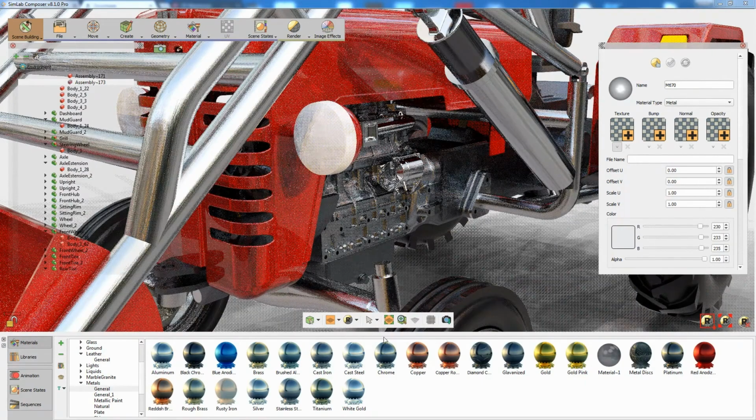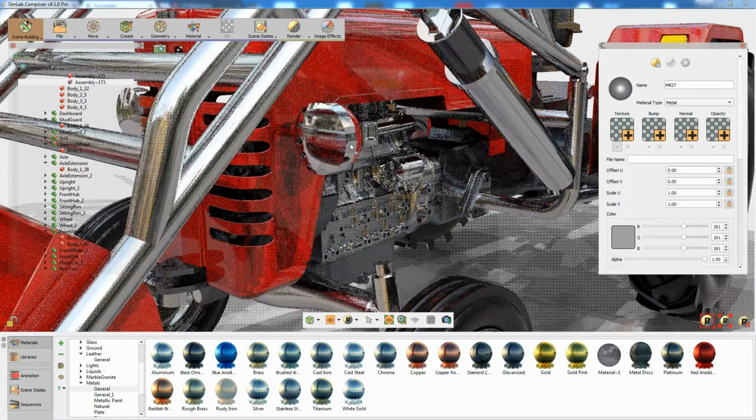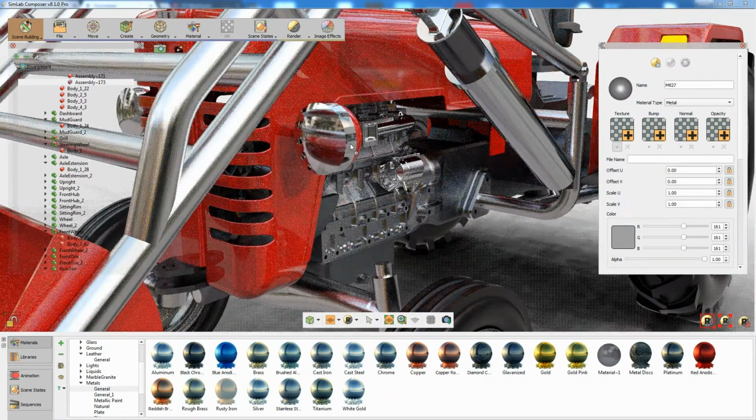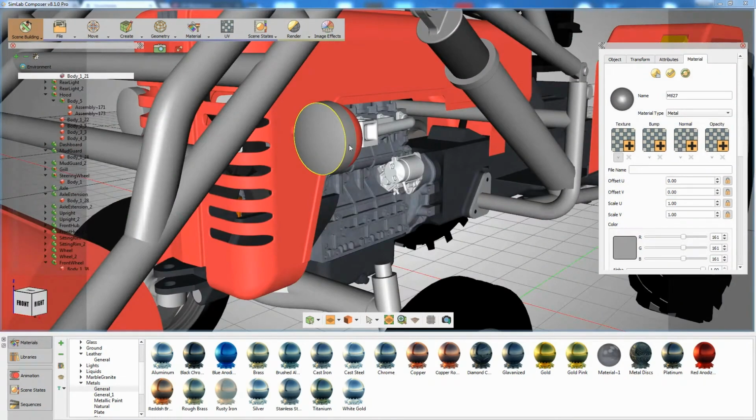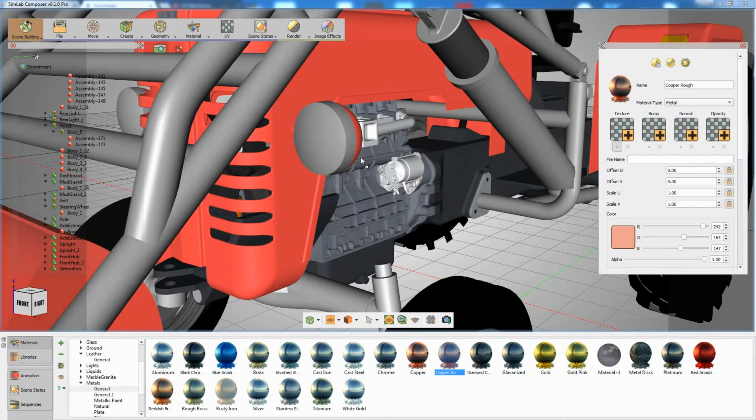Drag and drop the chrome material onto the headlights trim. As it appears, the chrome material was applied to the trim and to the headlights glass as well. That means that they both share the same material, which shouldn't be the case.